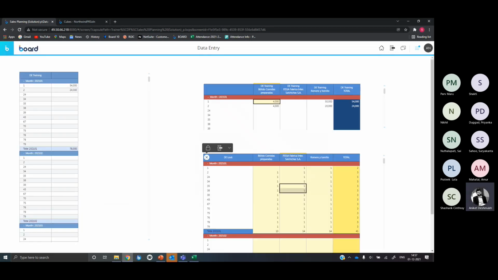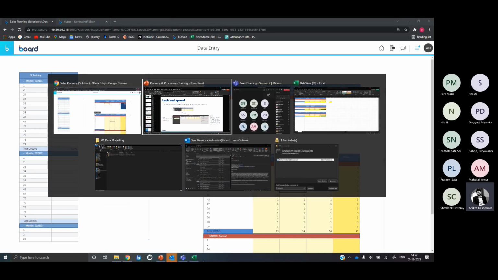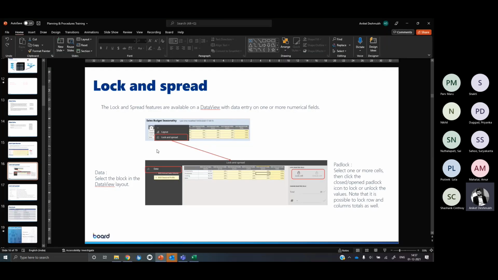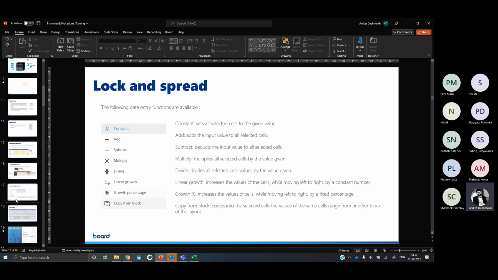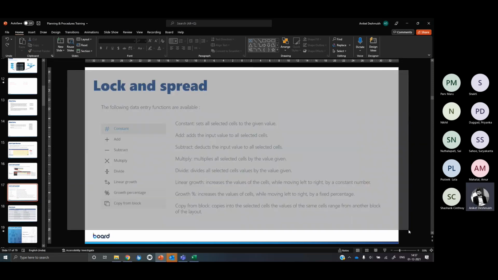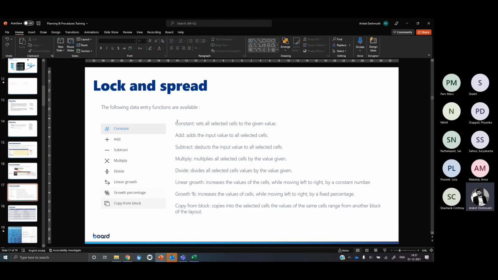So I want you yourselves to explore this option because those are pretty straightforward options which you can use. Take a screenshot for this lock and spread, and see what these options do. Otherwise, it will definitely be available on help.board.com.